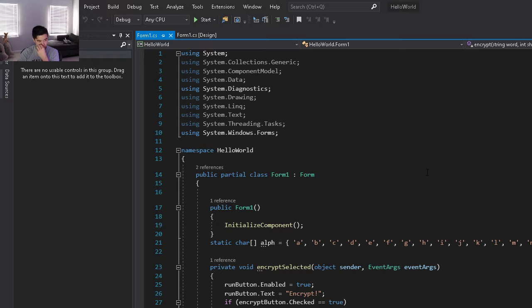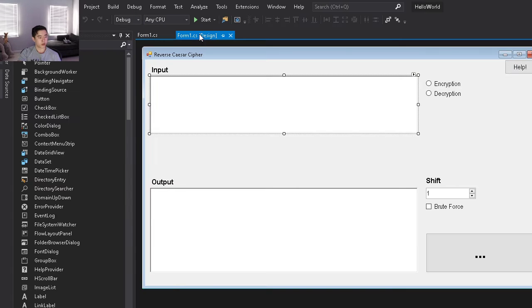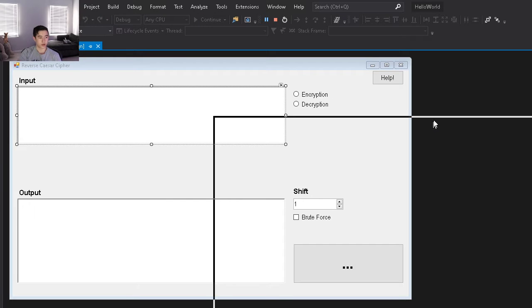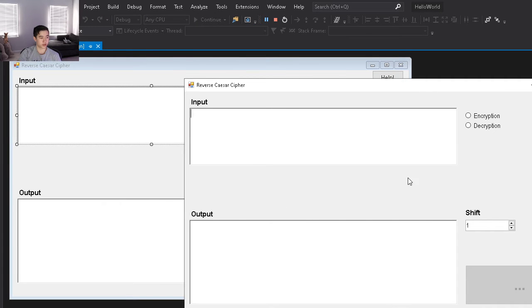So here is my code. The intended purpose is to show how coding can be used to decipher words or sentences that are encrypted. Let me bring you through my project. So here is the executable.